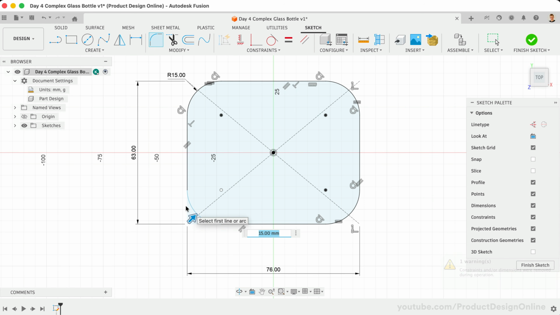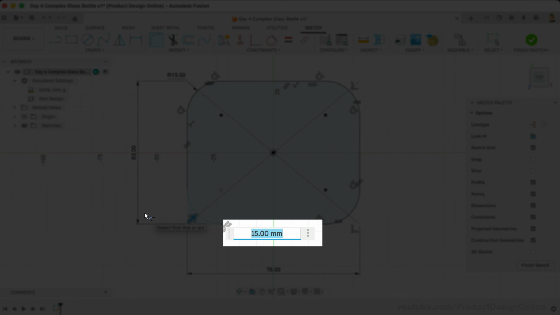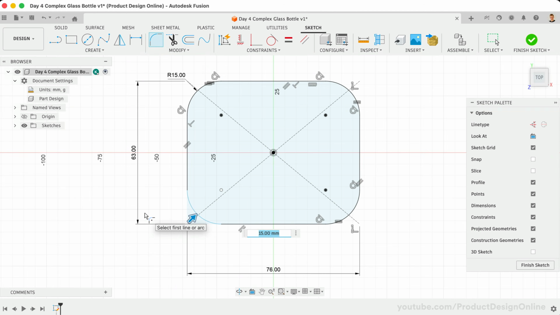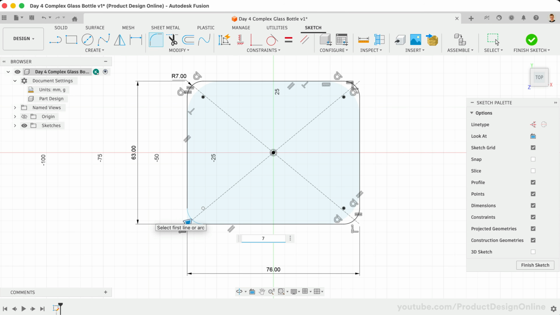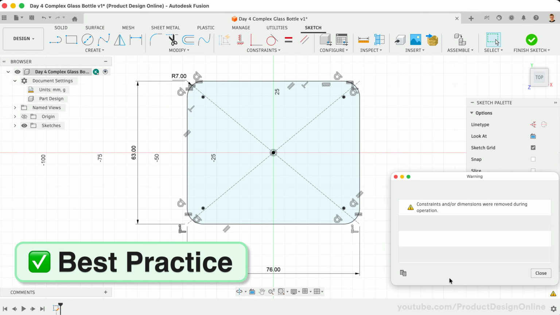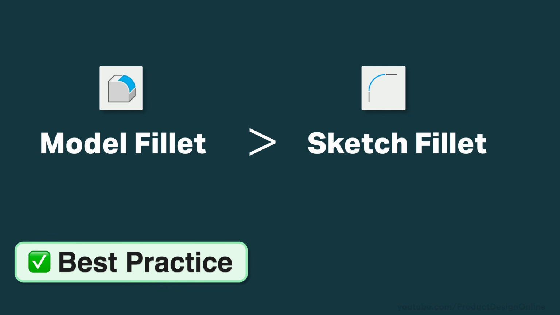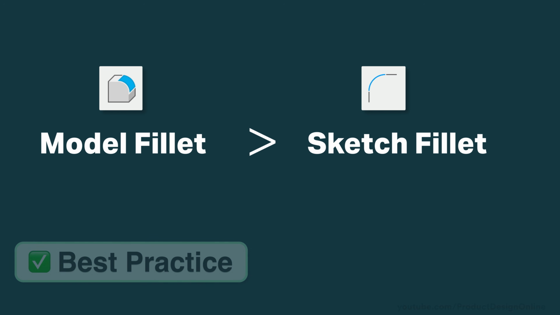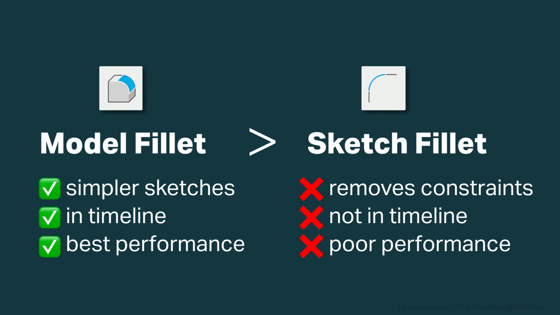Notice how the fillet command rounds the sharp corner edges. This single input controls all 4 corners. Define the fillet radius as 7 mm and press Enter. Note that sketch fillets are not ideal. The warning icon indicates they have removed some existing sketch constraints. Follow the best practice in Fusion by choosing modeling fillets over sketch fillets when possible.